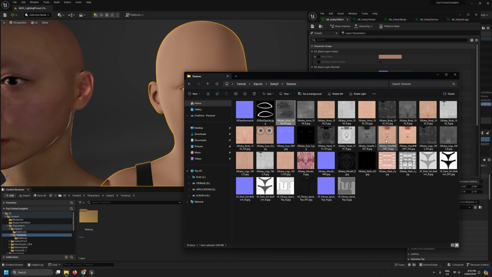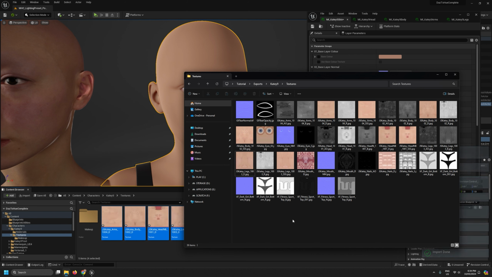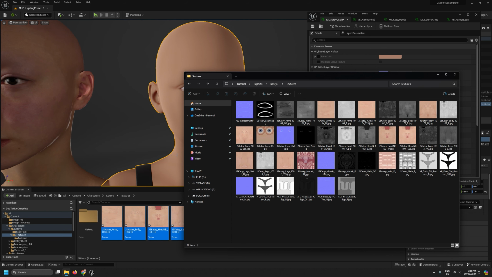So anyway, let's start by bringing in our diffuse textures. So we have the body here, the arms, the head, and the legs. So I'm just going to drag those to my character's textures folder. Now, I myself would always rename these and follow a consistent naming convention. I'm not going to do that for the purposes of this tutorial. I'll leave that up to you to figure out your own conventions and organizational structures.